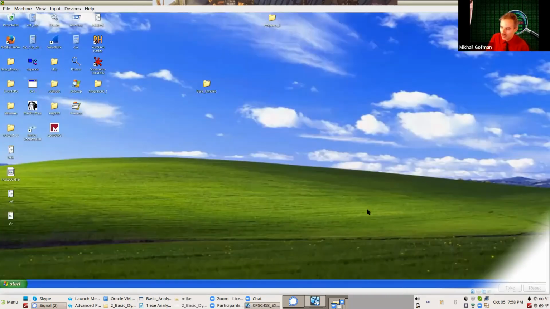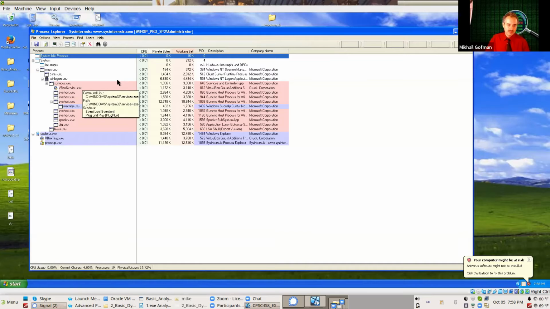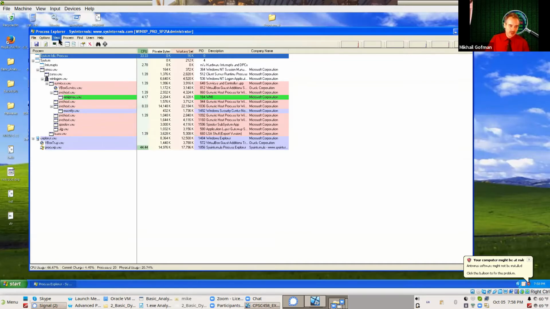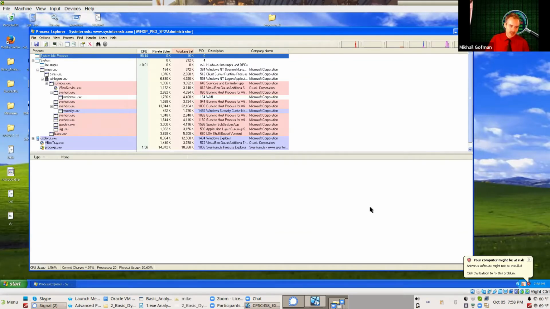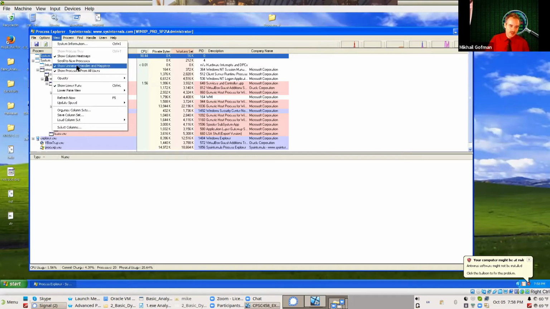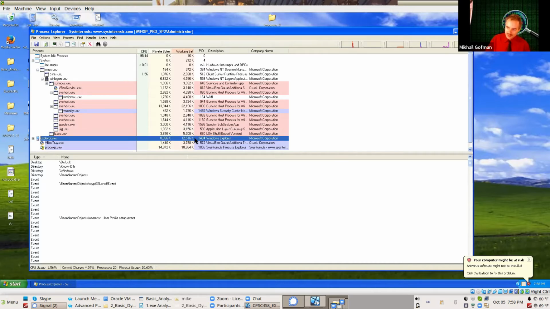So as you can see, how do we show the unnamed handles? We just went over that a few times, but let me show that again. Basically, once again, click right here, go to View, and Show Unnamed Handles. Yeah, that's basically the idea.